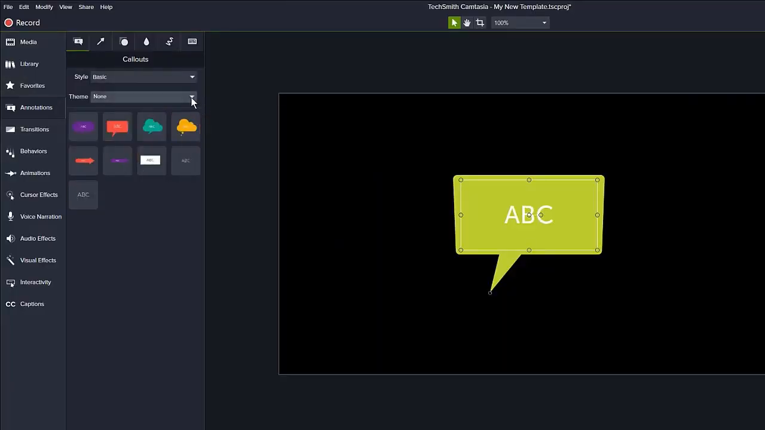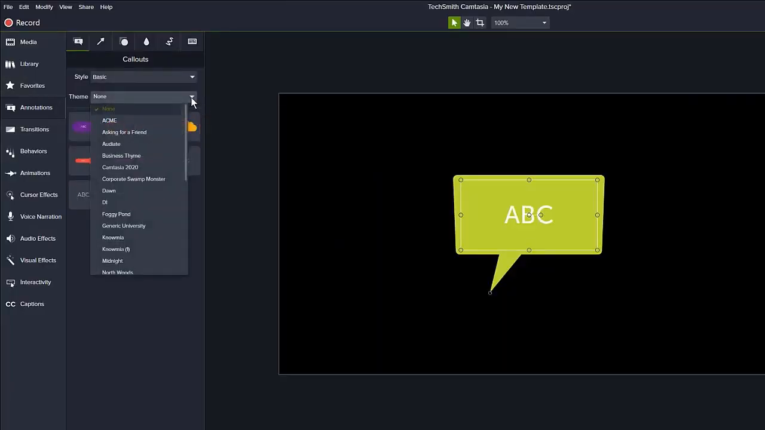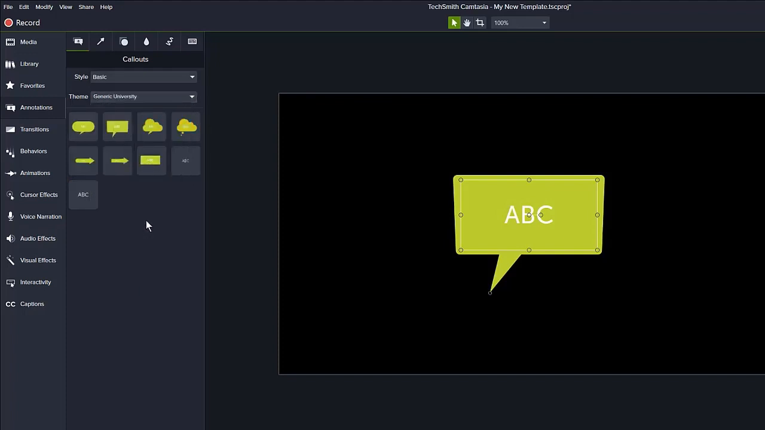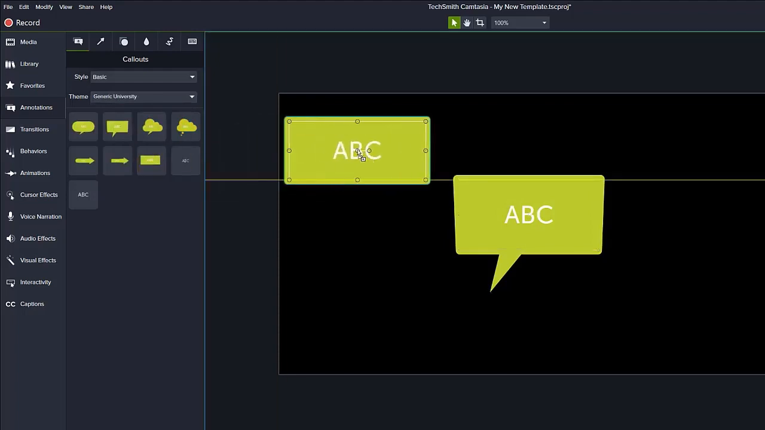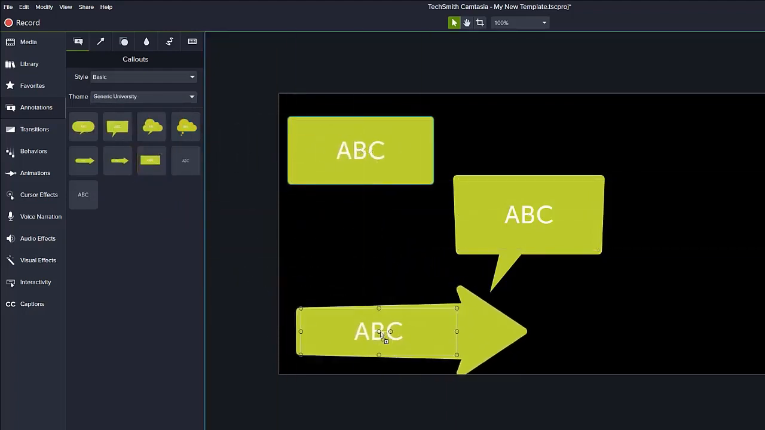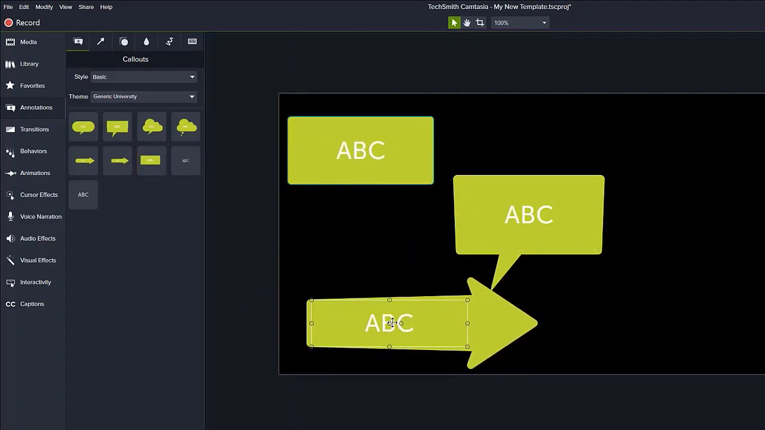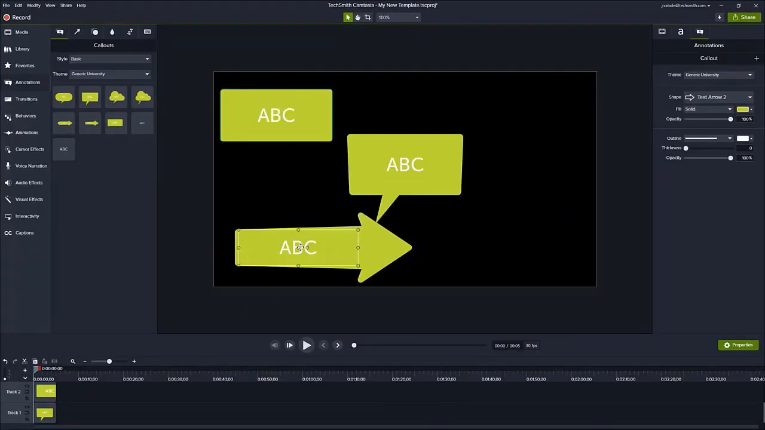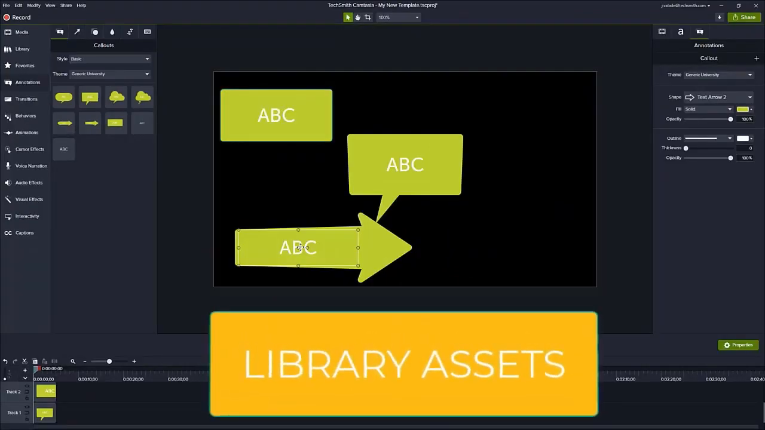But I can actually see what they'll look like based on the theme I created by using the theme dropdown here. And now, just like that, I can grab any of those callouts and they will maintain that same themed color consistency based on the theme dropdown. And that is by using some of the built-in assets that come free.